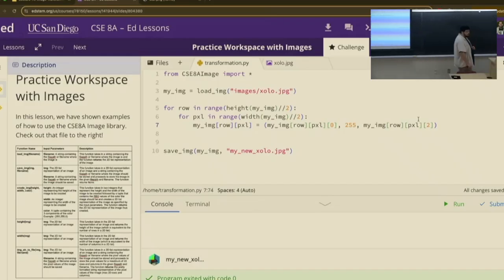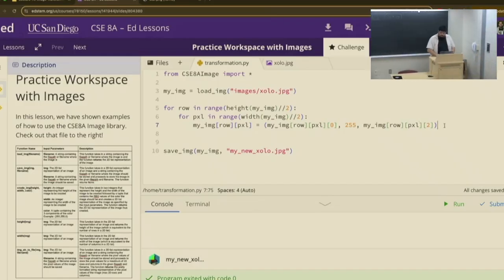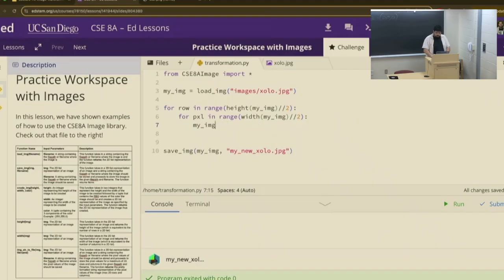An if statement. Let me remove all this first. If. What do we check? My image, and then we index a row, and the pixel is equal to the tuple 255, 255, 255. This is the white color.